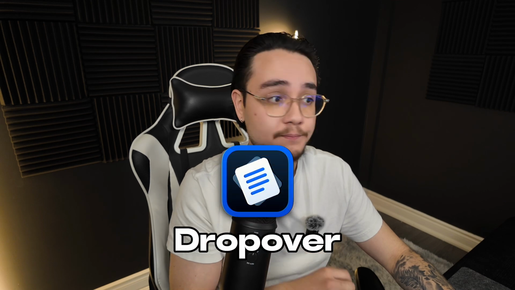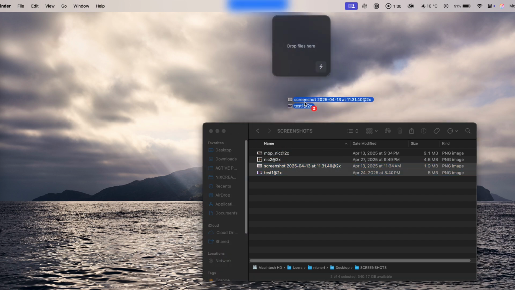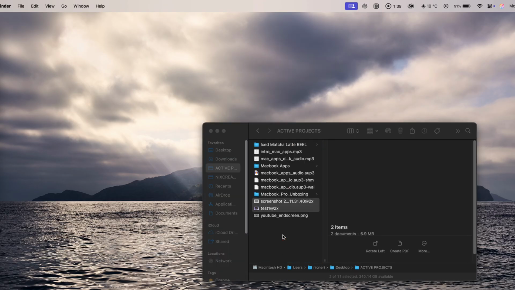Okay, the next one I want to talk about is Dropover. So Dropover lets you hold files temporarily while you navigate through your folders. Think of it as like a floating shelf for your files. It does have a free version, but there are some limitations. For the price to buy the lifetime app, it's about $9.99 Canadian. I think that works out to about $7, $6 American. And for that price, I think it's a great deal. Something that I use essentially every day on my Mac.